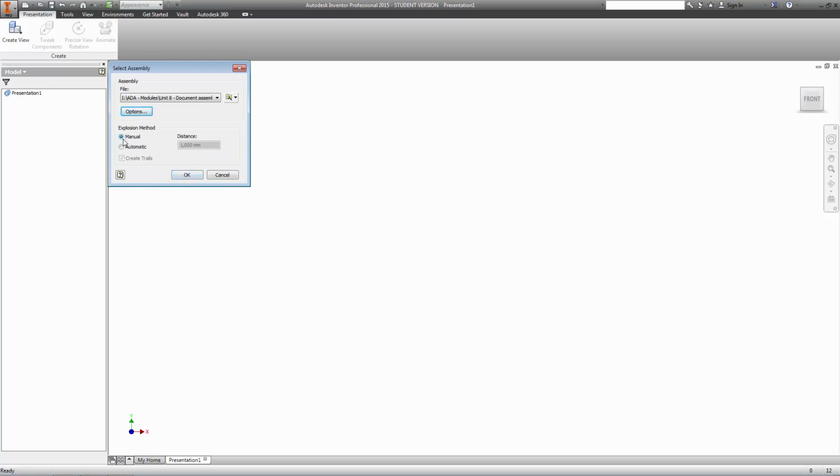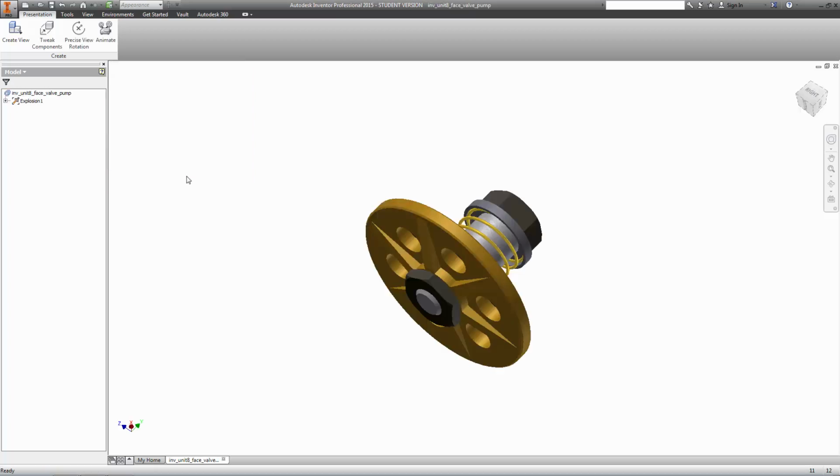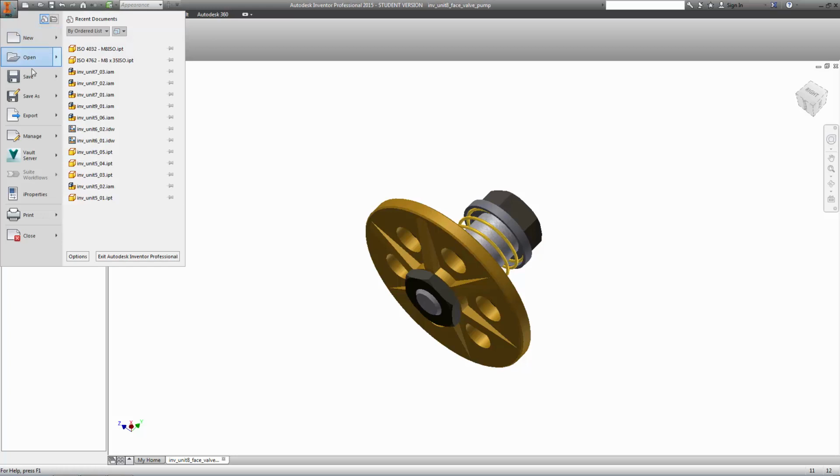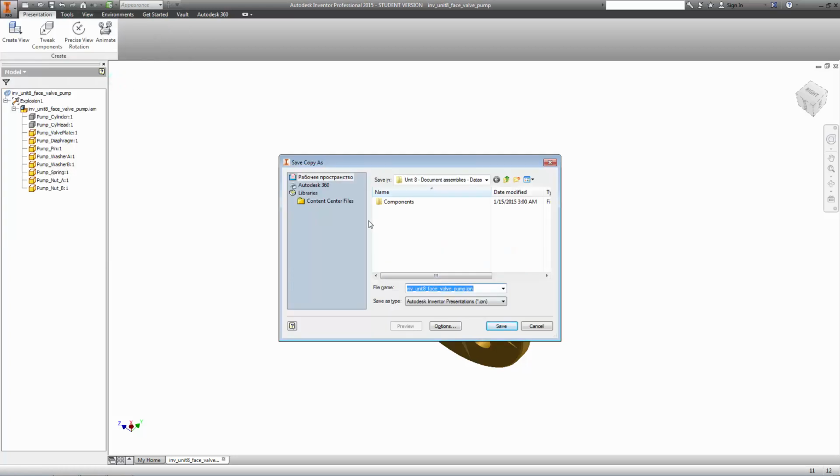Under Explosion Method, verify that Manual is selected. Click OK. In the browser, expand Explosion 1 INV Unit 8 Face Valve Pump.iam. On the Application menu, click Save As, Save Copy As. Use the class file naming convention.